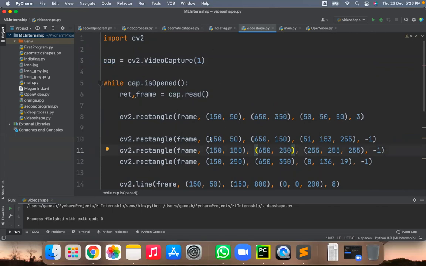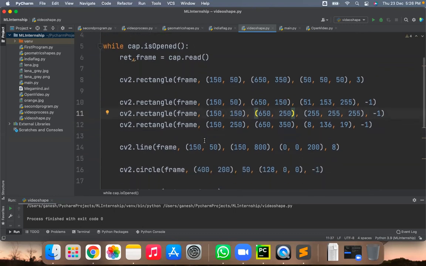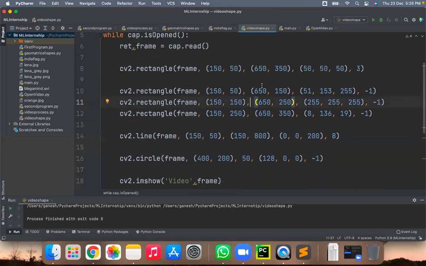My camera is an HD camera, so I think it is 1280 by 720. If your camera is a VGA camera, it has a lower resolution, so you can design a small rectangle there. Here I have hard coded the values directly, but you can use the variables here.